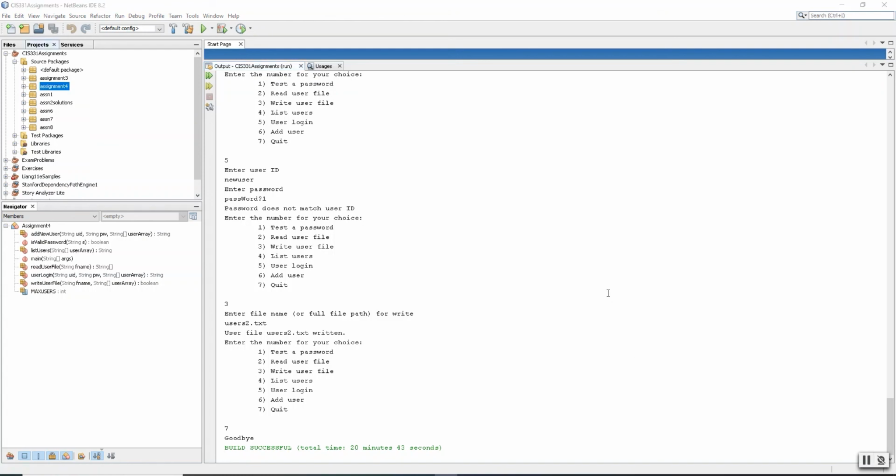So for much of this, a lot of it is review of what you've already done. You've already read files. You haven't actually written a file, but we went through some examples for doing that. It makes use of the print writer method. Go back through the strings and file I/O, text file I/O lecture and notes to see how to do these things. Listing the users is basically just looping through an array.